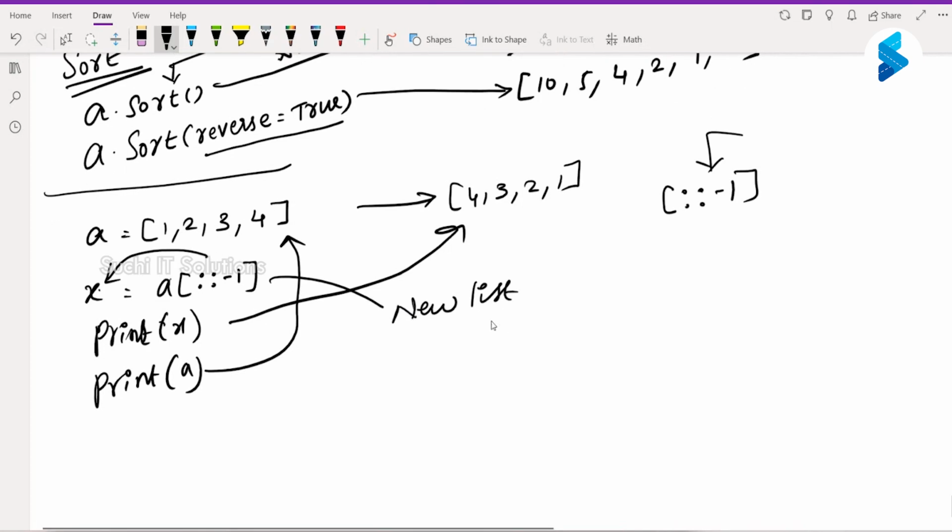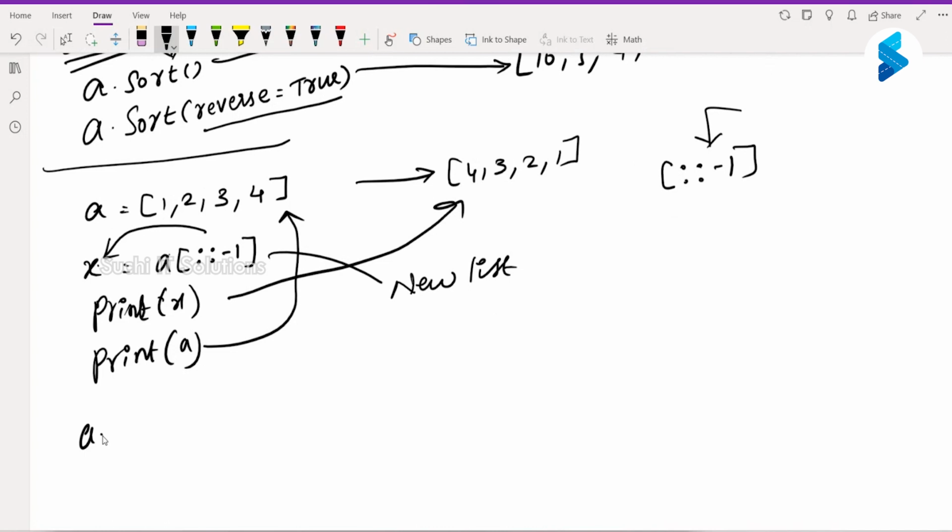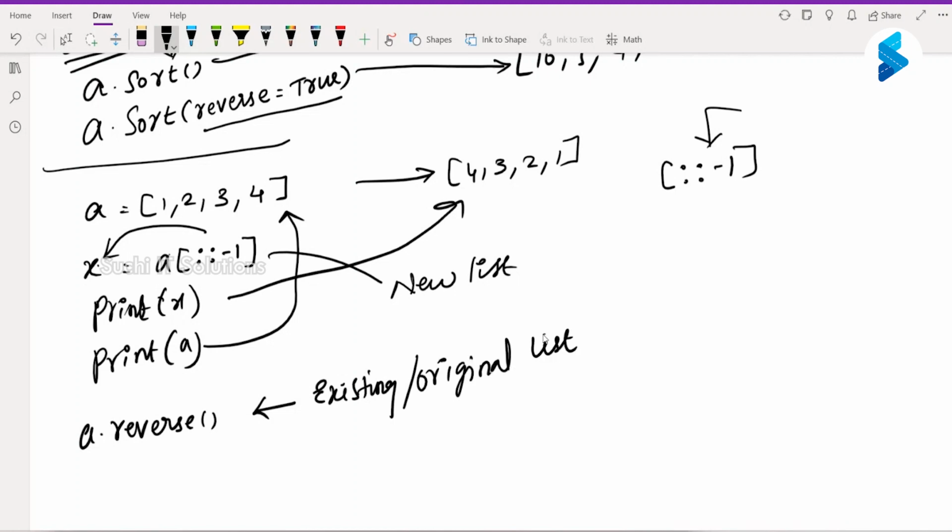And another function that we have is reverse, if I say a dot reverse. This modifies the existing or original list. It doesn't return a new list. It reverses the existing or original list, which is a itself, and it gets modified by having all the values in reverse order. Okay, is that clear? Yes, sir.